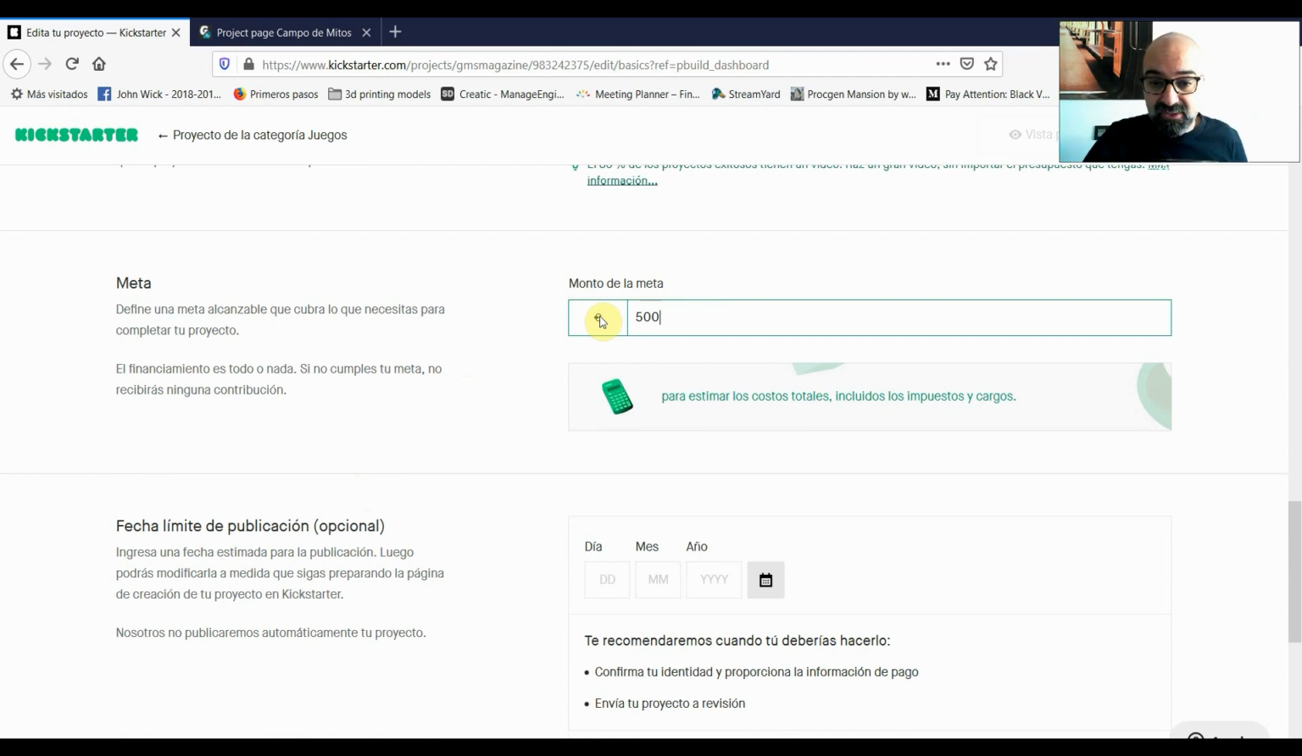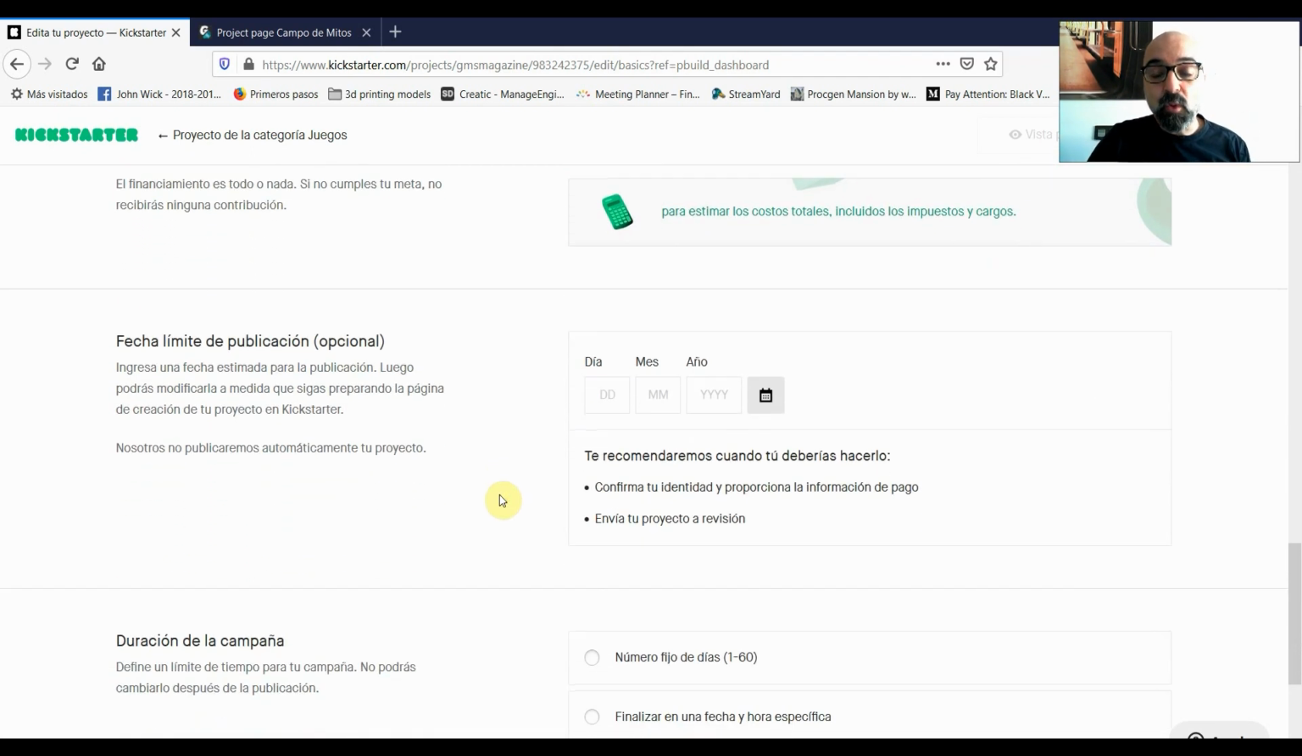Tiny little project, I know. And when do you want it to be published? So you first have to confirm your identity, it is asking you to do it, and then you have to send this to revision. You have to create a project, then send it to somebody in Kickstarter to take a look at. That can take anything between 24 and 36 hours. It's not a particularly long process.